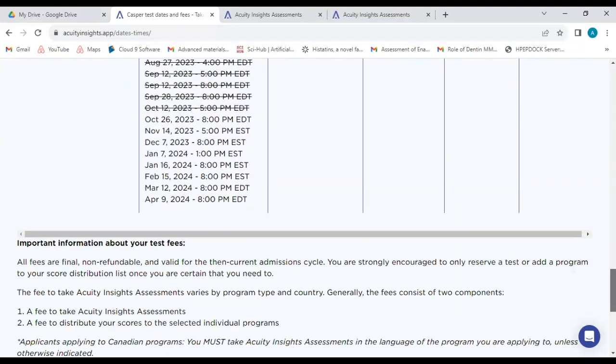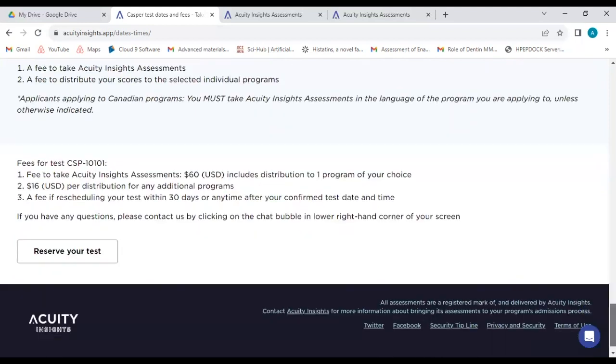Once you have taken a look at the available slots and decided what suits you best, you can scroll to the bottom and reserve your test. The fee to take the test is $60, inclusive of distribution to one program of choice. For example, if I want to distribute my test report or test result to Temple University and none other, then I do not have to pay an additional fee. However, if I also want to distribute my test report to University of Colorado, then I would have to pay an additional fee of $16.